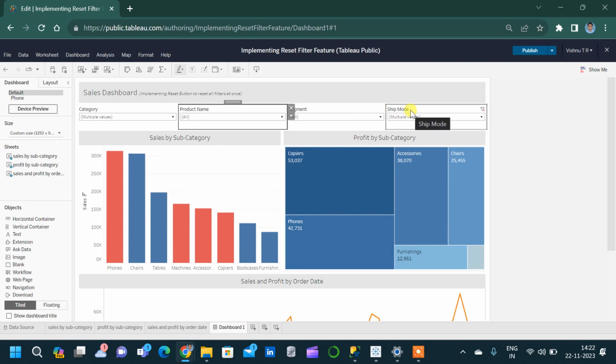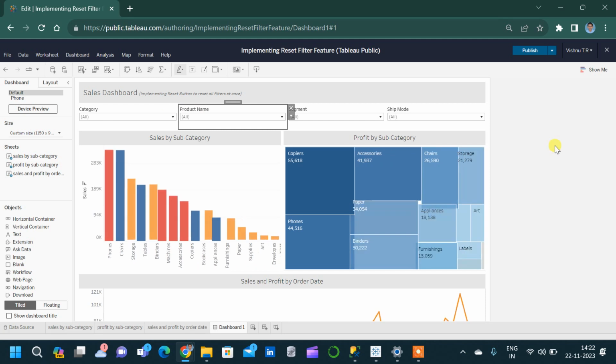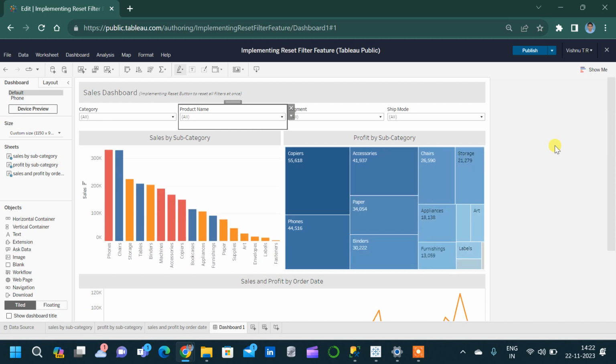So this is tedious when considering bigger dashboards. Instead of this, we can create a reset button where we can click on the reset button and it will reset all the filters at once. We don't have to go to each individual filter and reset it. We will click on the reset button and it will reset all the filters at once. So let us create the same.